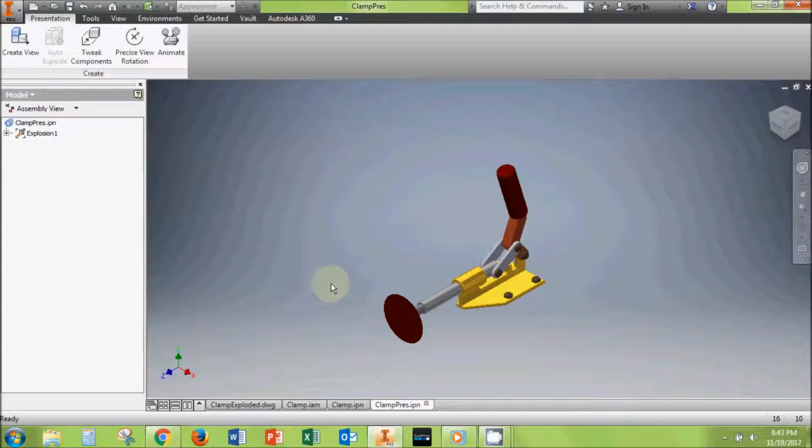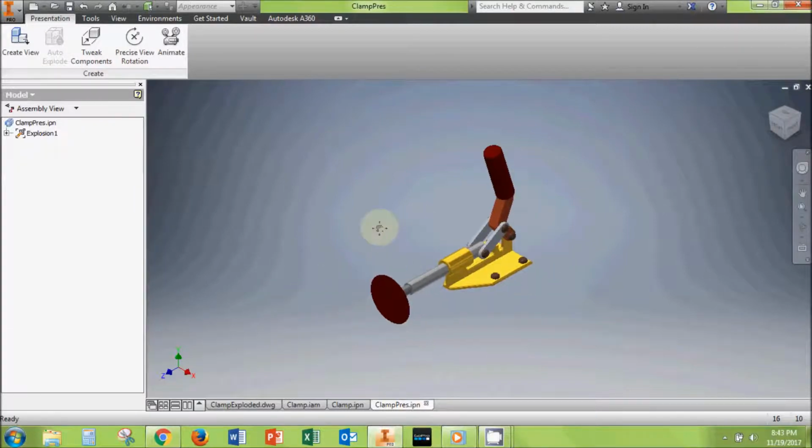Tweaks are the individual modifications that we add to components to pull them away from the assembly. We will add tweaks to each component part to pull them away, and then we will be able to play back the animation to see our tweaks play out in reverse order. So the first parts I want to tweak will be the last parts to come together in my animation.